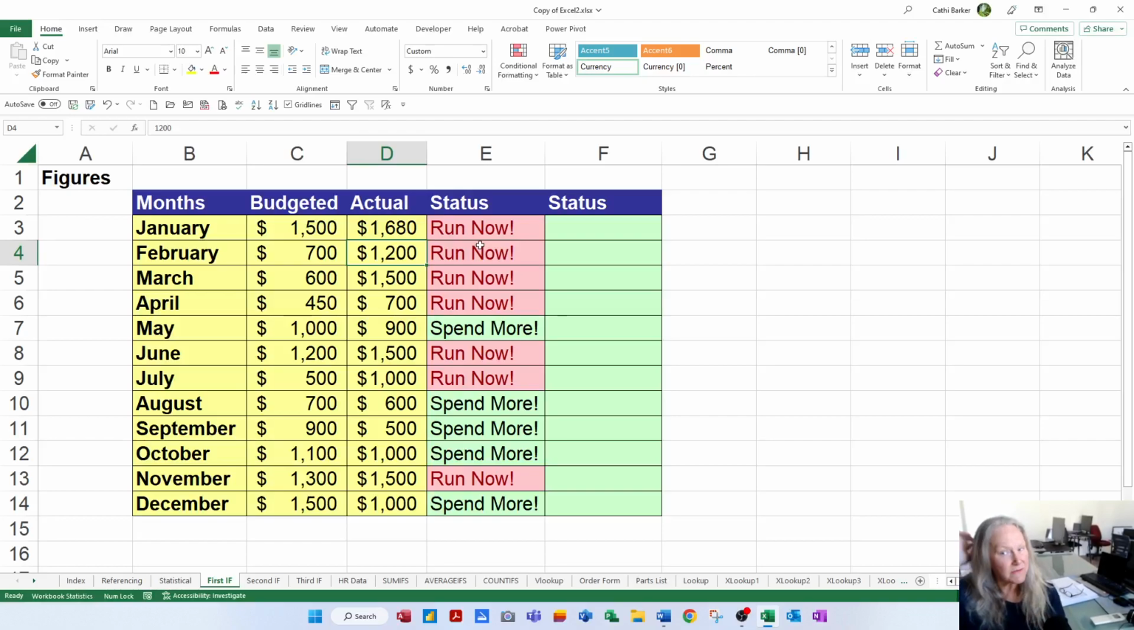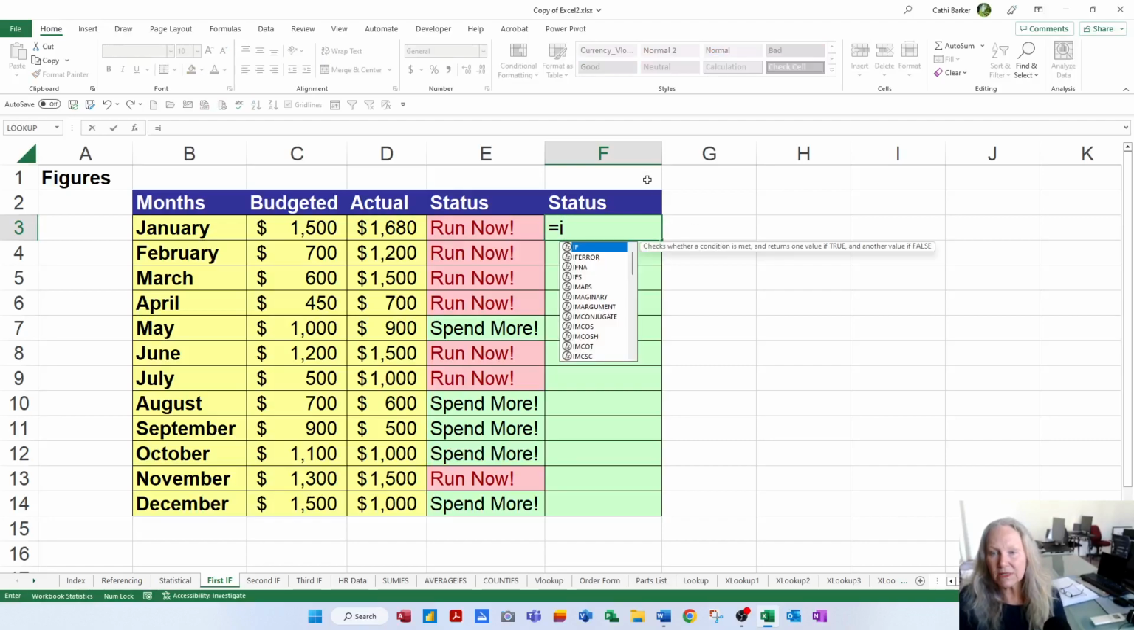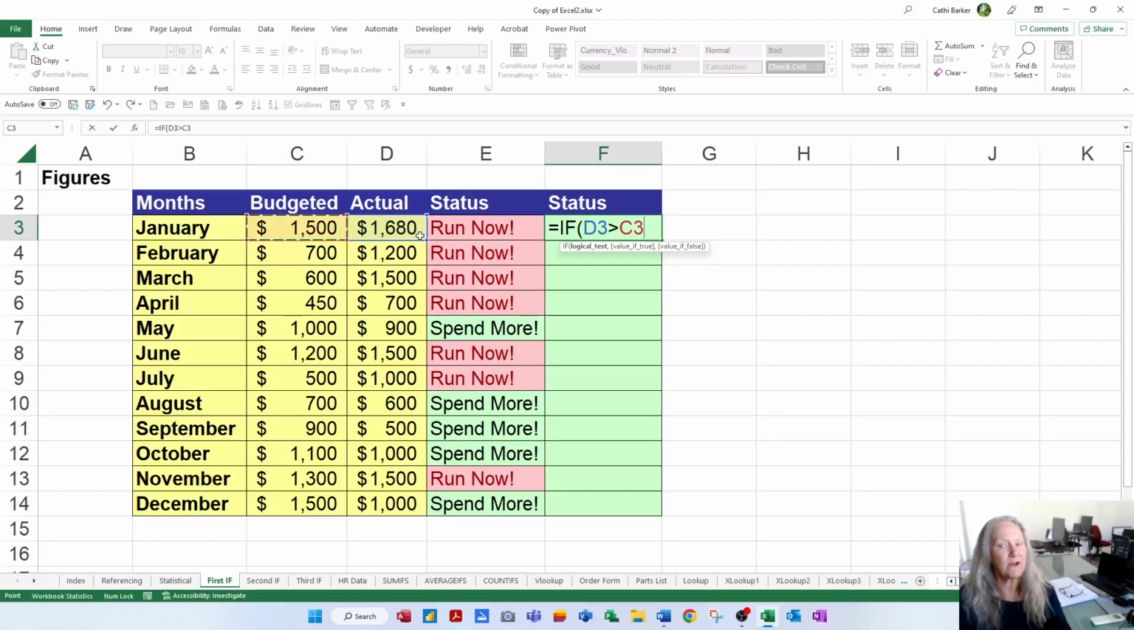Let's do another if statement. I want to do the same test but a different result. And so we'll click in F3 for this. To start an if function, we start with equals if. We double click if and we do our test. Same test, if D3 is greater than C3. Now if D3 is greater than C3, comma, I get to do the second argument.